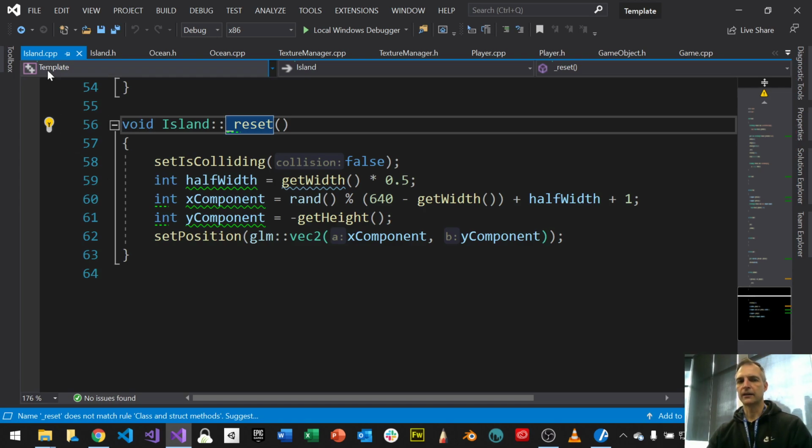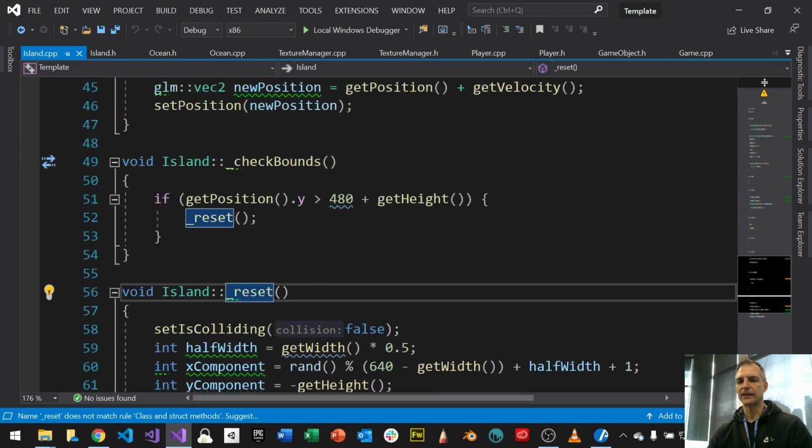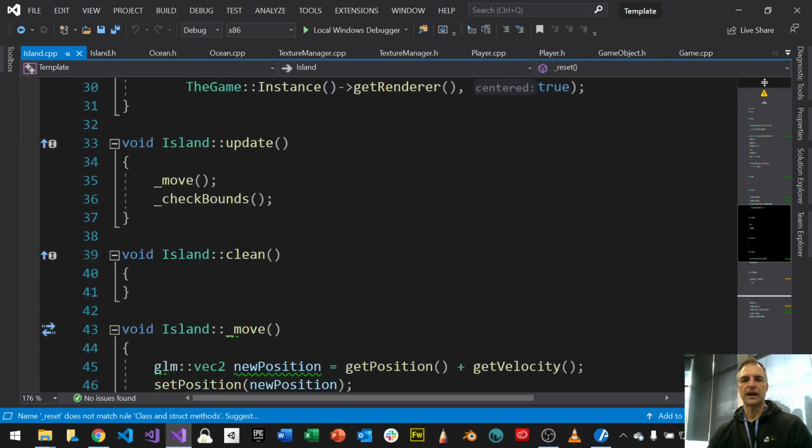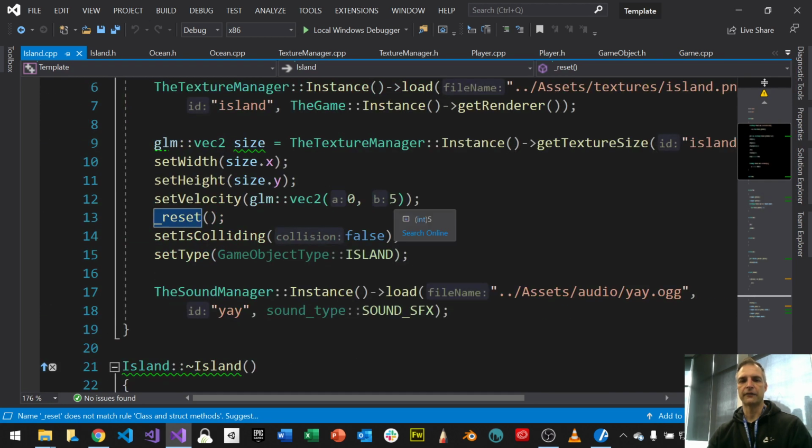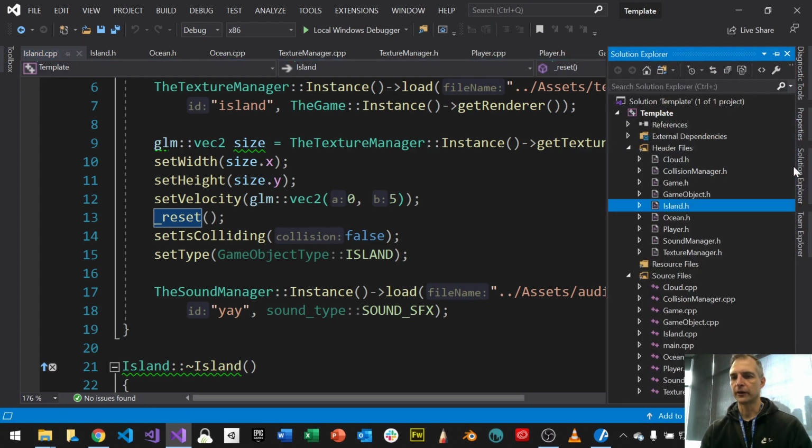What about my cloud, though? And by the way, just before I move to the cloud, the island actually also moves at a velocity of 5. You want the island and the ocean to move at the same speed because otherwise it looks kind of weird, right? The island isn't like a boat. It doesn't move faster than the ocean. It's on top of the ocean. So it has to move at the same speed. But not so with the cloud. If you take a look, the cloud is a little different. So here's my cloud.cpp.